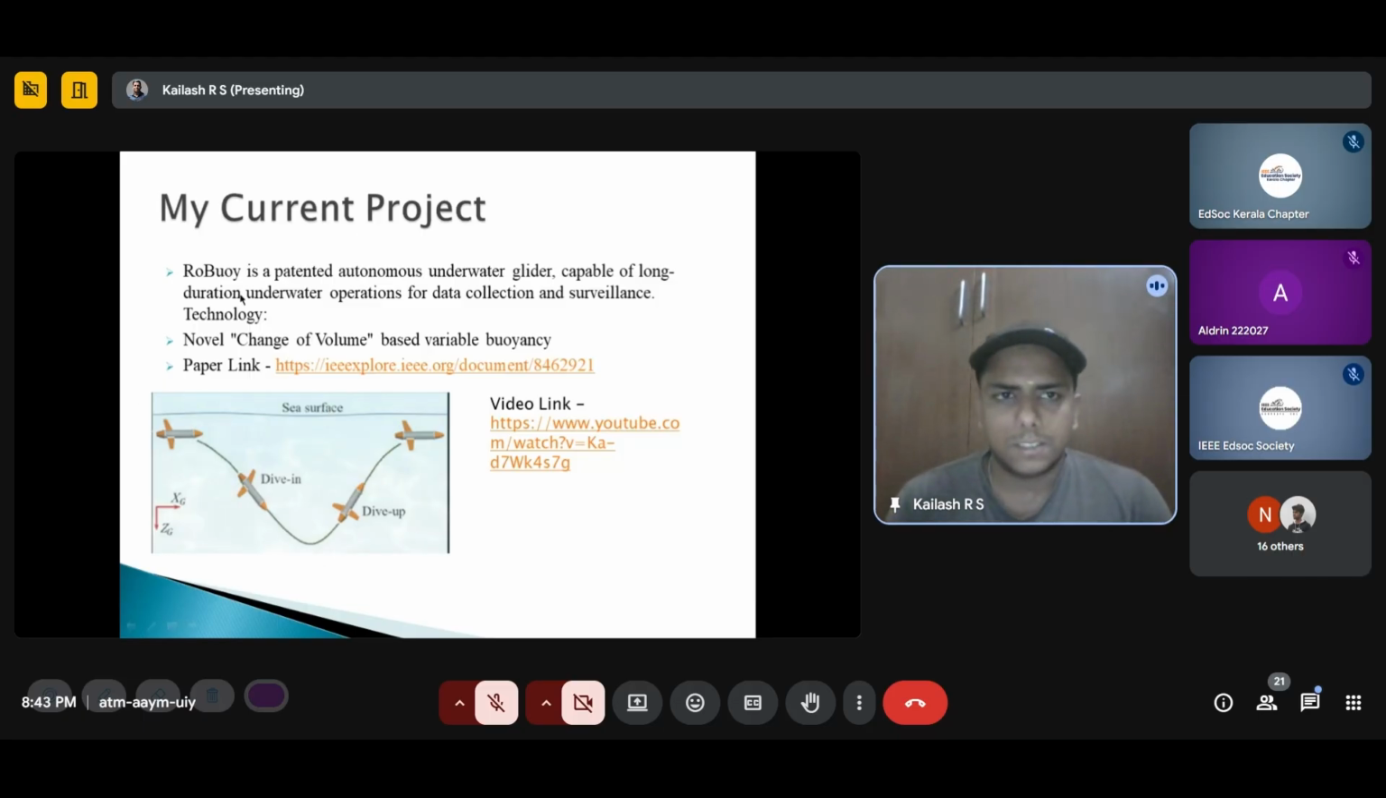And Roboy is for robot buoyancy. This uses the change of volume concept. As I mentioned, we play with buoyancy. Buoyancy is basically displaced volume by mass. I'm going into the technical aspect right now. To make the system negatively buoyant, we need to change the weight of the system. So we can either change the mass or change the volume.